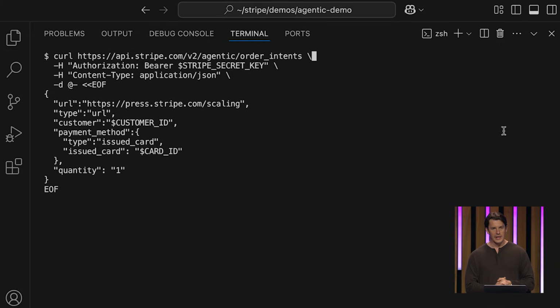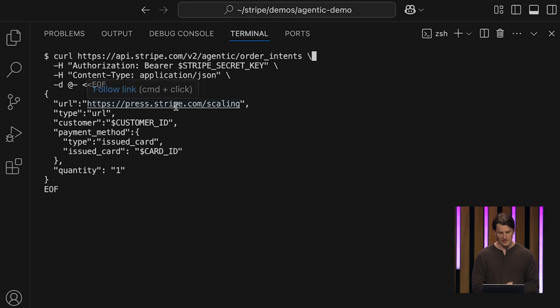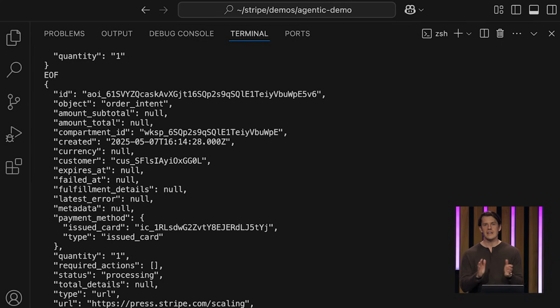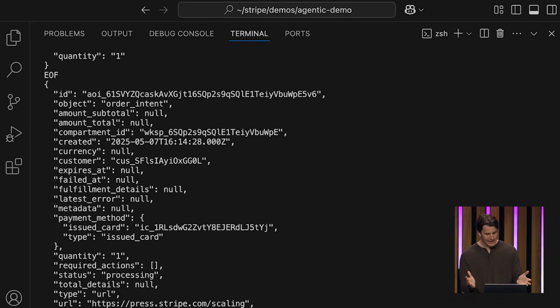And the first thing I'm going to do is just create an order intent and point it at the URL of the thing I want to buy, in this case, press.stripe.com/scaling. So let's run that. And the first thing the order intents agent did is it went off to the website and deeply understood it. Are there product variants? Do discounts apply? What are the shipping rates? Any new tariffs since, whatever, 7 a.m.? And now the agent has come back, nothing that interesting, and it's actually ready to go make the order.